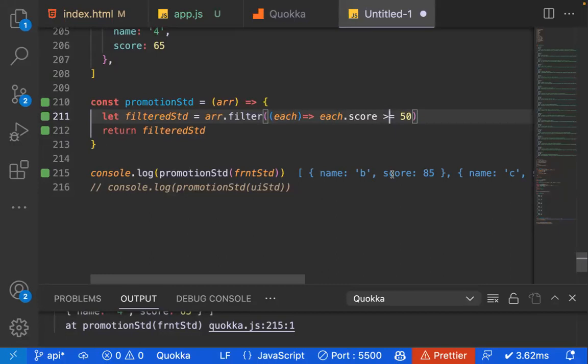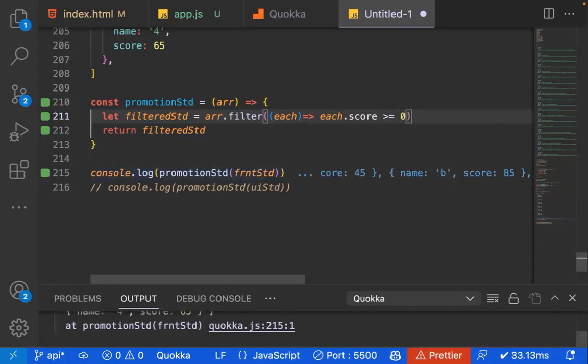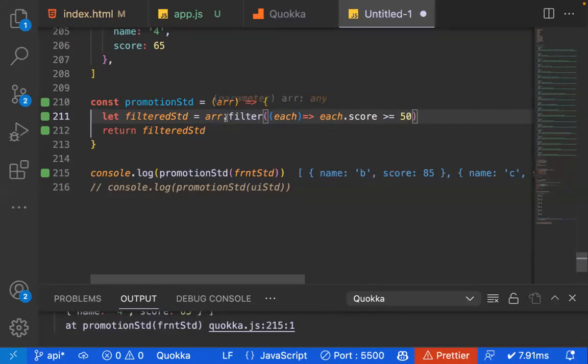If this is, let's say, greater than or equals to 100, because we don't have 100, then it's going to return an empty array. In this case, we use 50. That's basically about filter. It's very simple. You're calling the array. We can just do this.